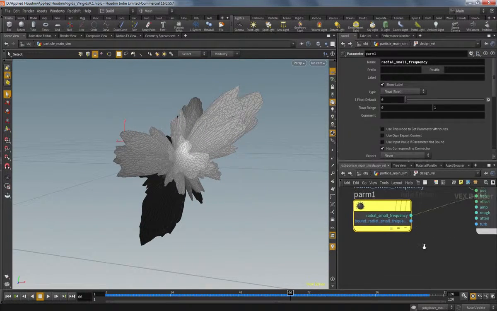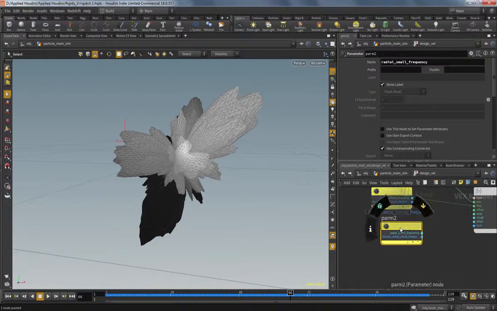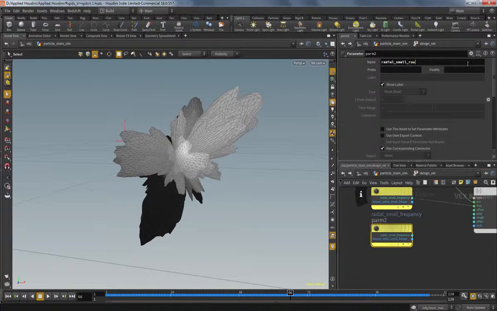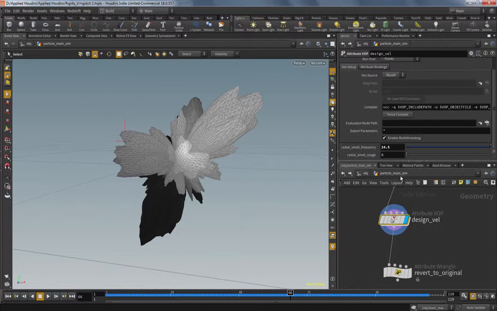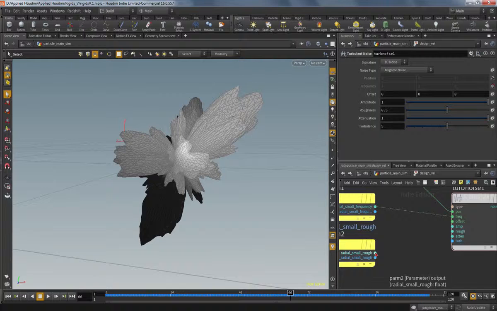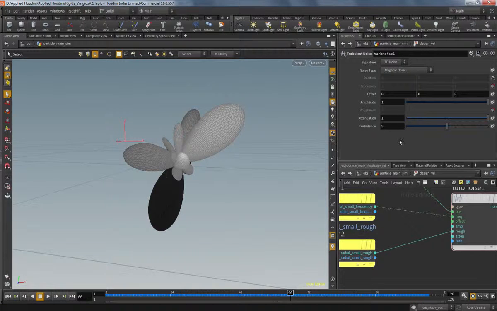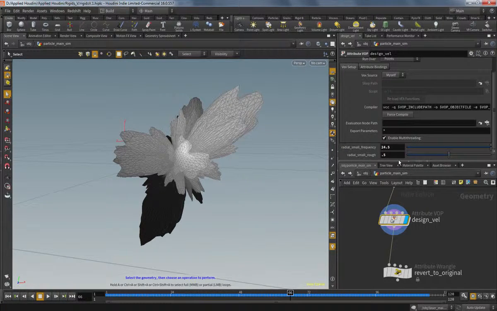So what else? We got the radial small frequency. We're going to want to do the radial small roughness. The roughness is going to be how sharp this looks. And right now, the roughness is already set to 0.5. By hooking this up, it goes down to 0 because the default value here is 0. So you can see it gets this crazy design like that. So if we bring it back to 0.5, it'll look like the way it just did.